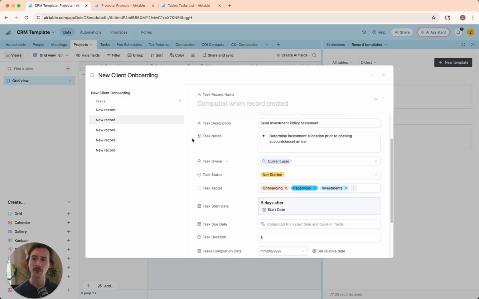Here's a send investment policy statement. Here is a schedule team sync about the initial plan. Here's one reminder to schedule the initial planning meeting itself, right? You might have another template, another automation in here to send that email to the client. And then another here that says, if applicable, run the account opening template on the task page.